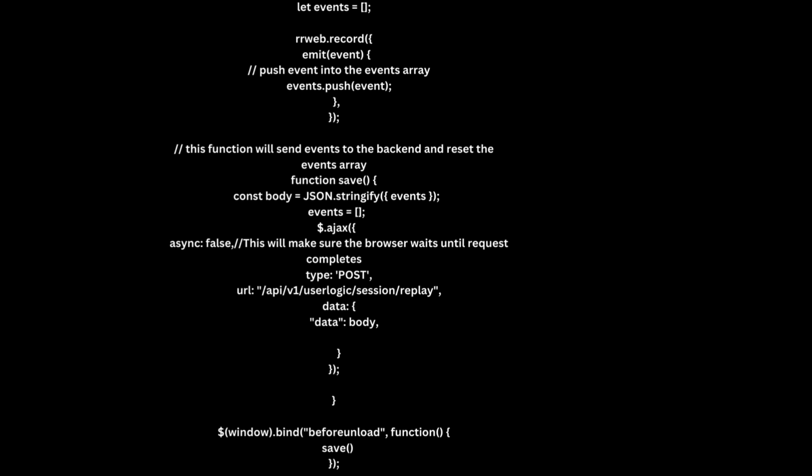Function save. This function is responsible for sending the recorded events to the backend server for storage or further processing. It creates a JSON string containing the events array, resets the events array to an empty array, and then sends a post request to the backend server with the JSON data.